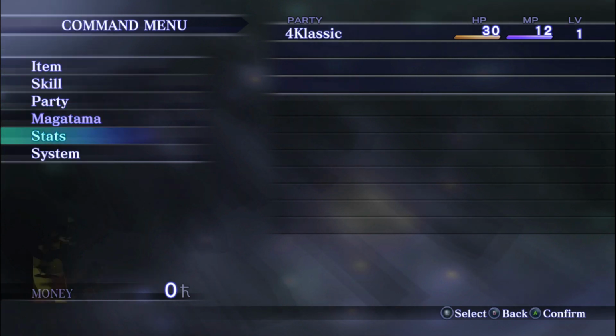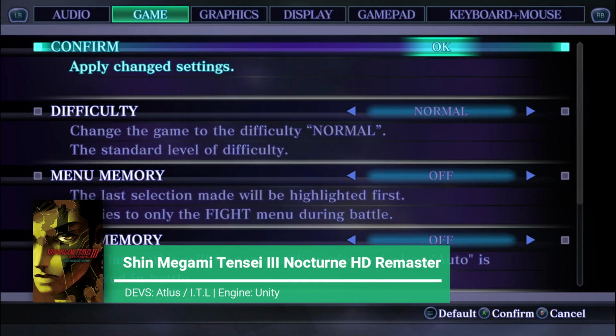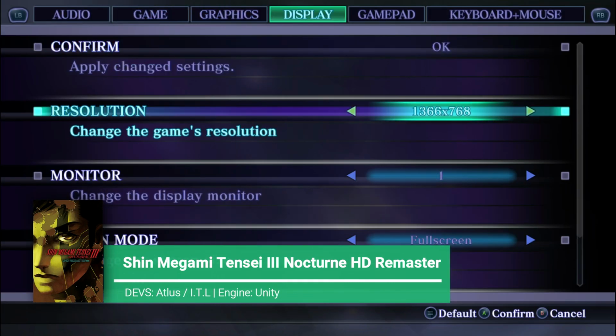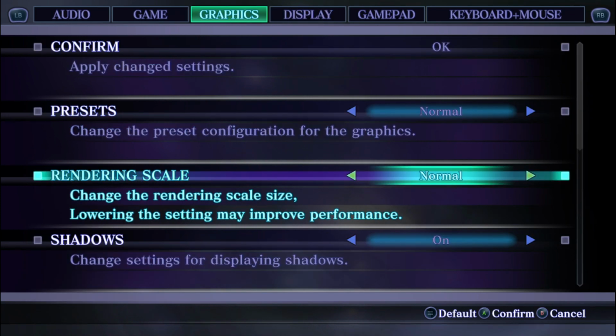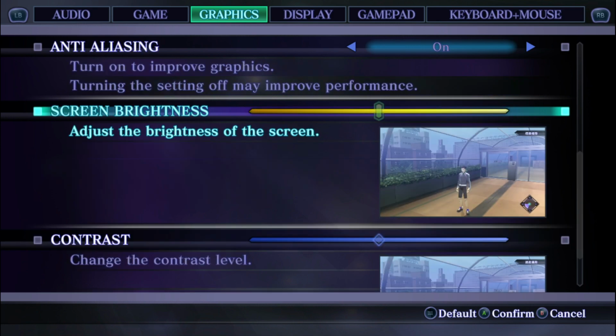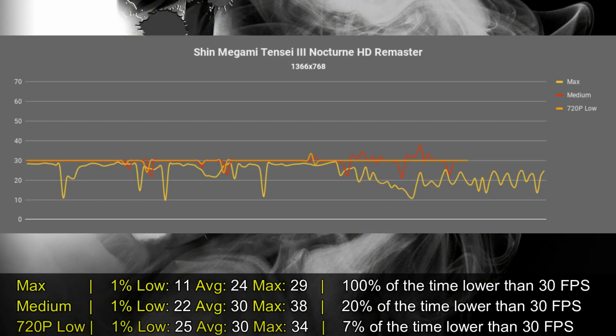I'm for Classic, and today what I have in it is Shin Megami Tensei 3 Nocturne HD Remastered, a game developed by Atlus, and I believe it was ported by EDL, and they are using the Unity engine. So for the settings, I'm using my native resolution, 768p, and I'm using median settings.